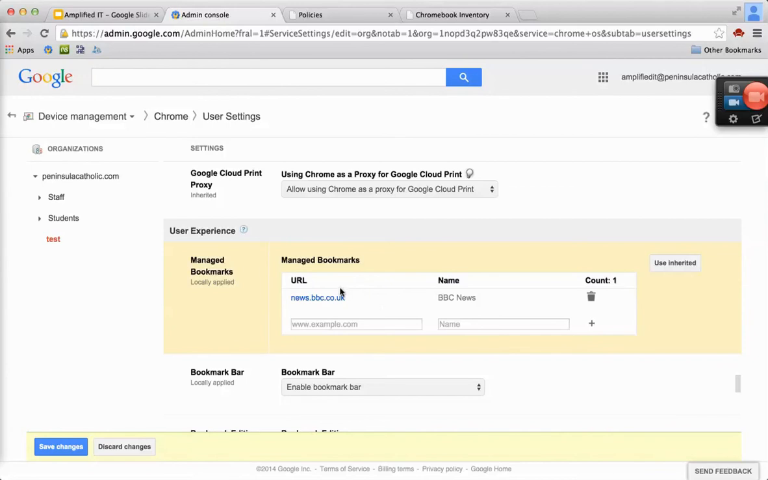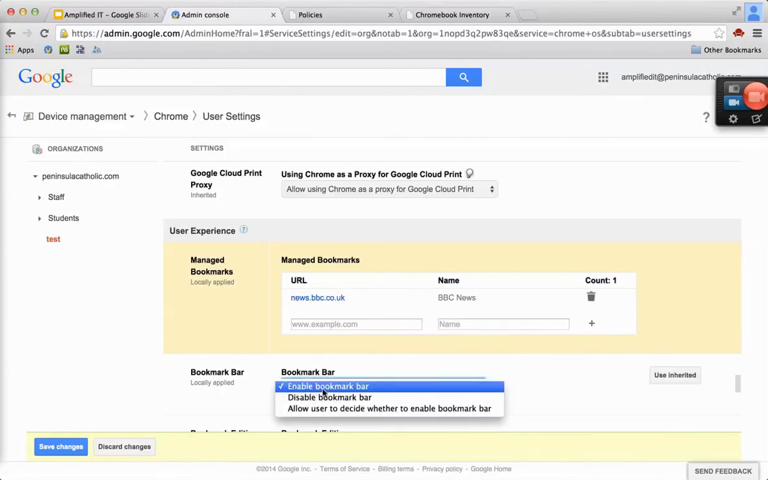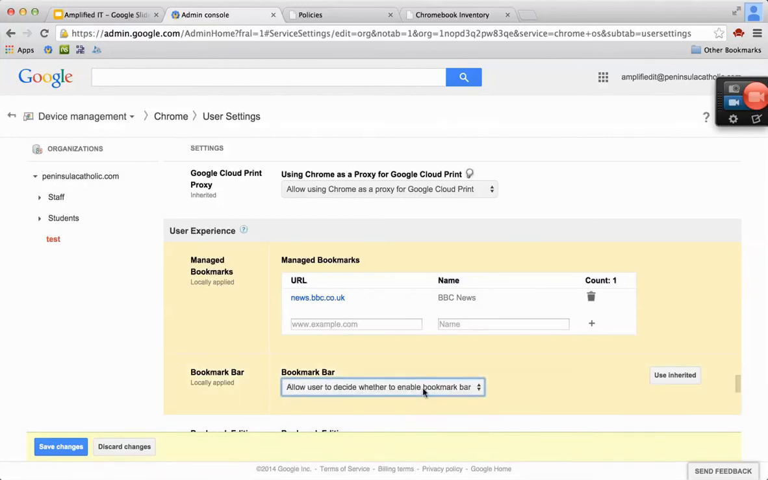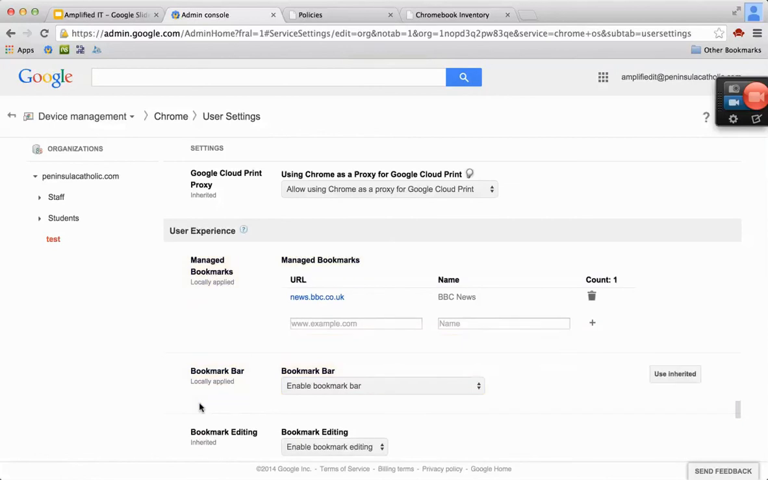Now, I've just added that bookmark in here. The other thing I'd recommend you change and make sure is put in place: by default, Google puts "allow user to decide whether to enable bookmark bar." I would always recommend you change that to "enable bookmark bar." Now I'm going to click on Save Changes.